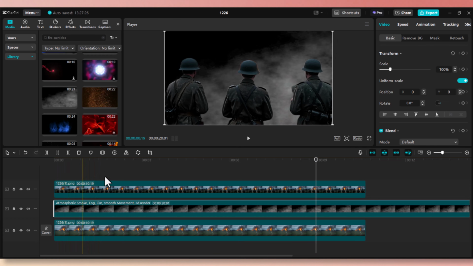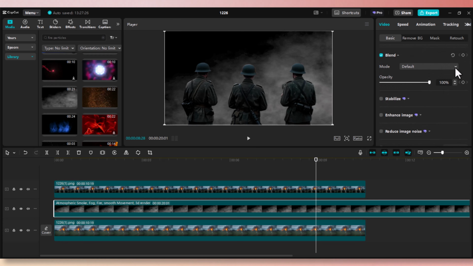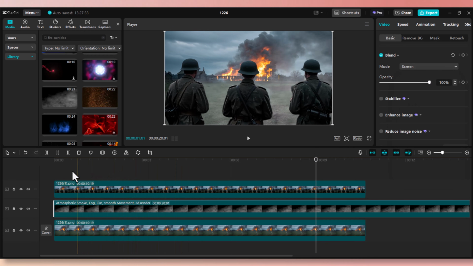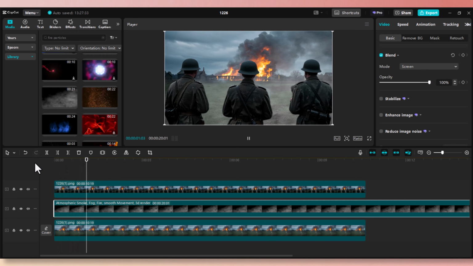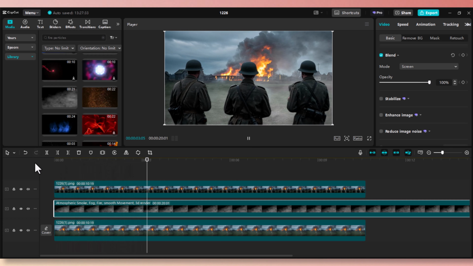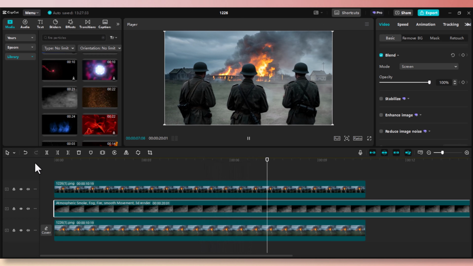Since the background is black in the smoke, we need to go to Blend and click on Screen. Now the smoke gives a little motion to this picture because as the soldiers are zooming in and the background is zooming out, the smoke is actually traveling in the air.